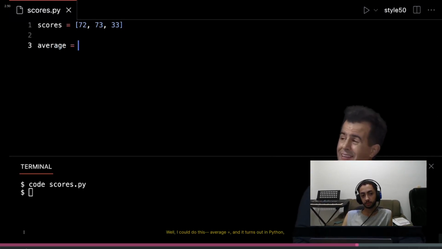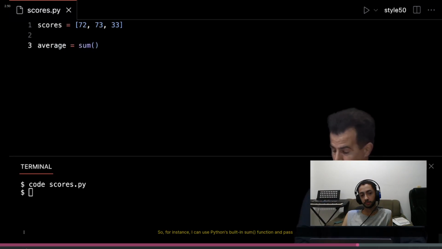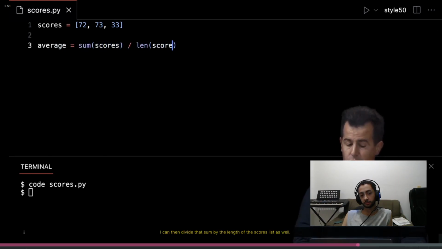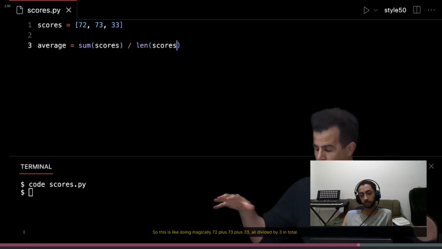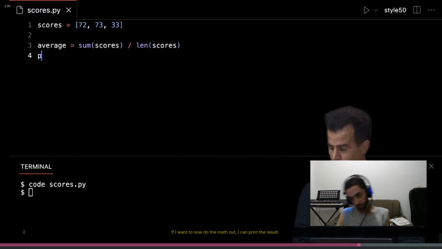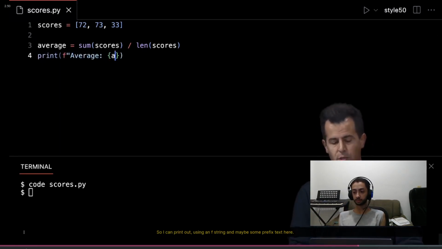Well, I could do this. average equals, and it turns out in Python you just get a lot of functionality for free, and those functions sometimes take not single arguments but lists as their arguments. So for instance, I can use Python's built-in sum function and pass in those scores. I can then divide that sum by the length of the scores list as well. So length of a list just tells you how many things are in it. So this is like doing magically 72 plus 73 plus 33 all divided by 3 in total. If I want to now do the math, I can print the result. So I can print out using an f string and maybe some prefix text here. Let's print out that average here.